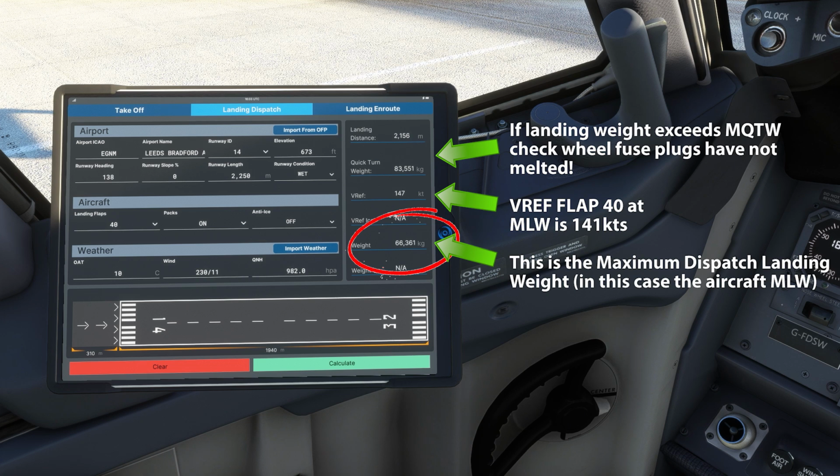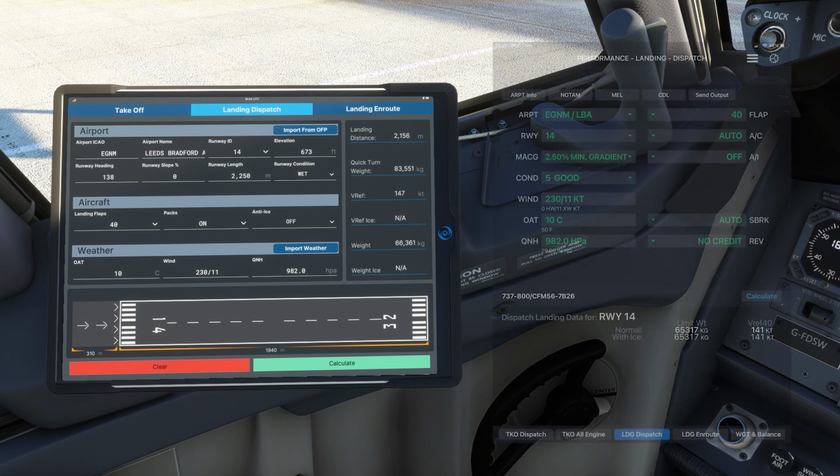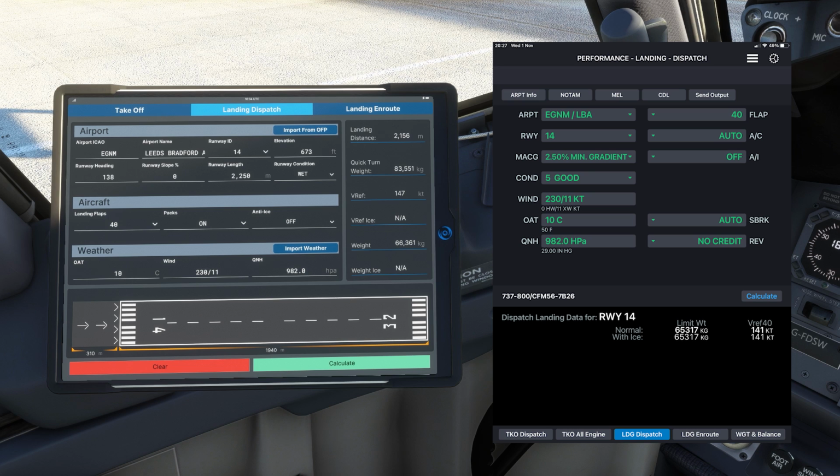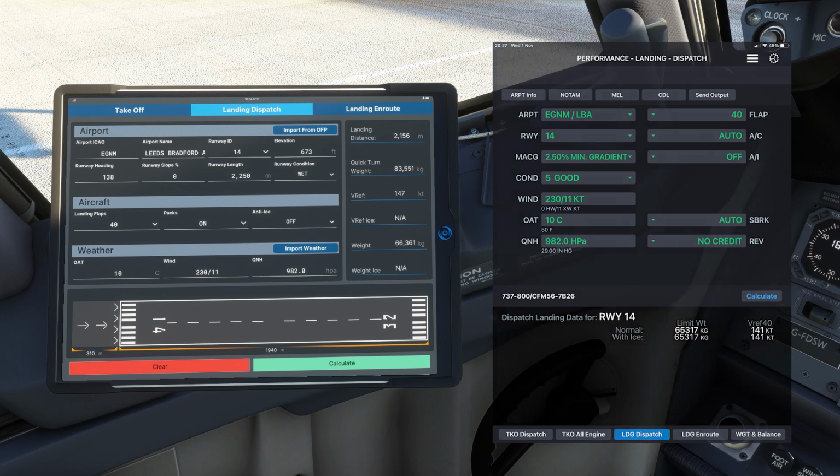dispatch performance. And 66361 is the PMDG 737's maximum certified landing weight. At my operator it's slightly less, 65317, but if I bring up the Boeing OPT you can see here we've got 65317, which is my operator's maximum landing weight for the NG, and then we have the PMDG's maximum landing weight of 66361, which is what I'd expect landing at Leeds. Even on a wet runway we can still land at the aircraft's maximum landing weight.